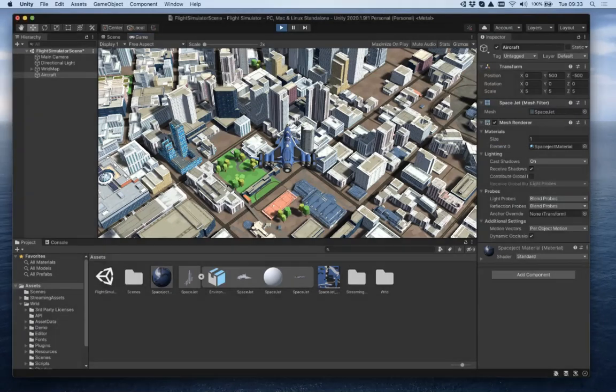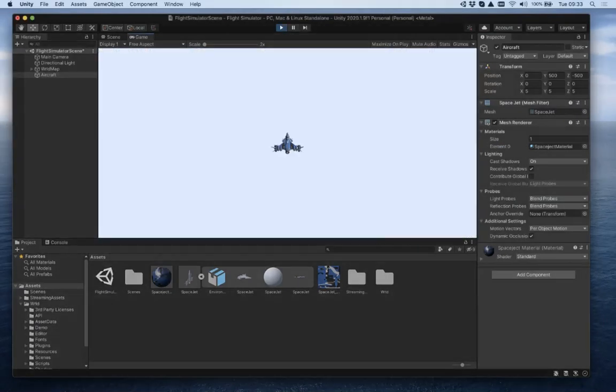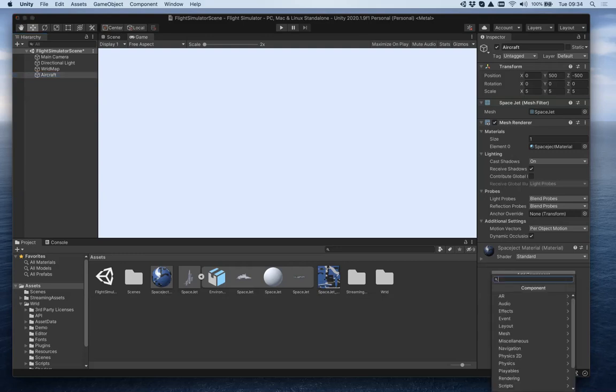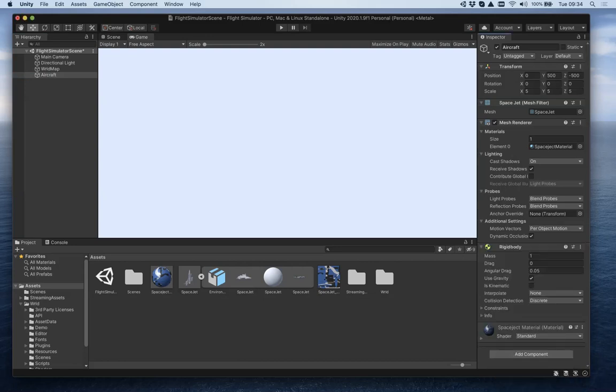Okay, so the next thing we want to do is to add some simple physics to make our aircraft move. So we've got a flight controller script which takes inputs from the player and uses them to control the aircraft. So the first thing we need to do is to add a rigid body so that we can apply the physics forces, including the forces that our controller is going to add and also gravity. And so we just add component here, and from the physics group we're going to add a rigid body.